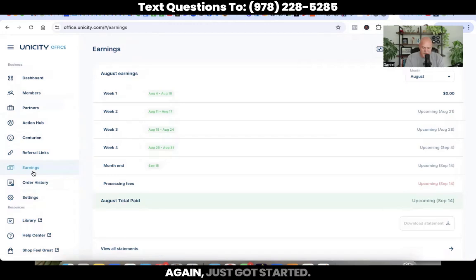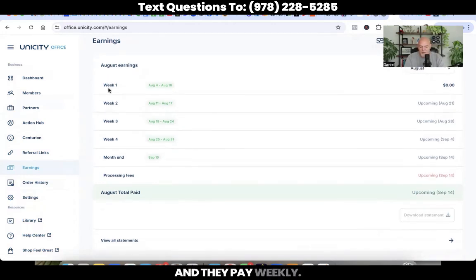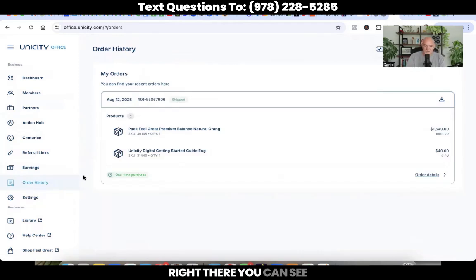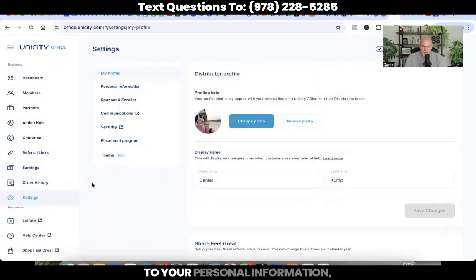Earnings, pretty straightforward. Again, just got started. The commissions I've earned for the customer that I have so far hasn't even generated yet because the period hasn't closed out yet, but obviously you'll see that once this upcoming period closes. So, I mean, that's pretty straightforward. All of your pay amounts are going to be there and they pay weekly. So pretty easy to understand there. Order history, again, pretty basic right there. You can see, obviously bought in as a business partner. So pretty straightforward. Your settings, again, if you want to make any adjustments to your personal information, your display name, your picture, all of that stuff, it's all pretty basic information in there. And that is the overview of the Unicity members area back office.